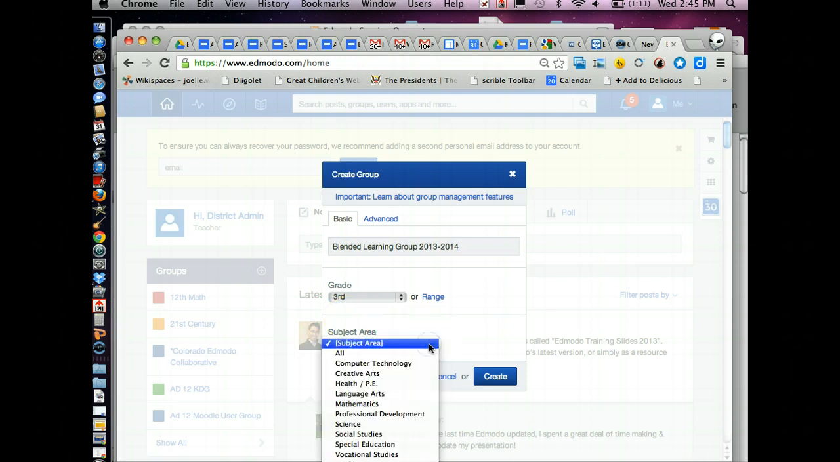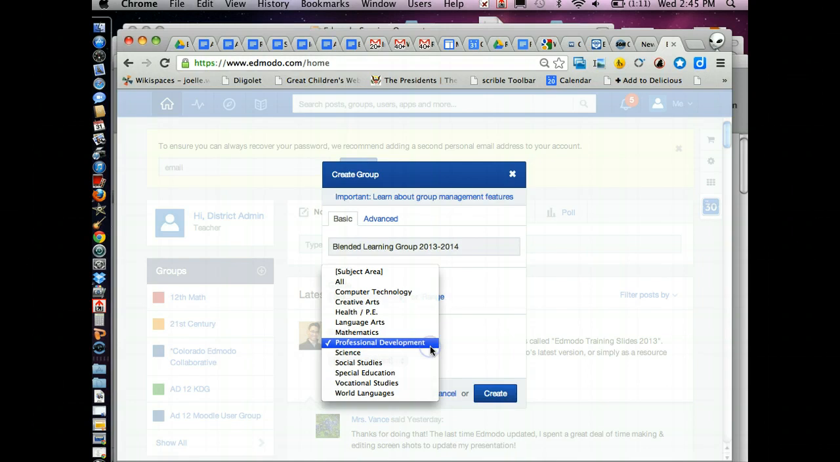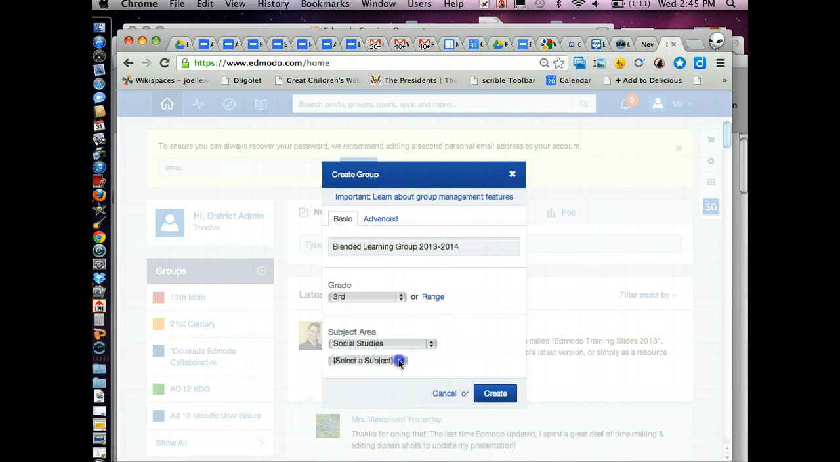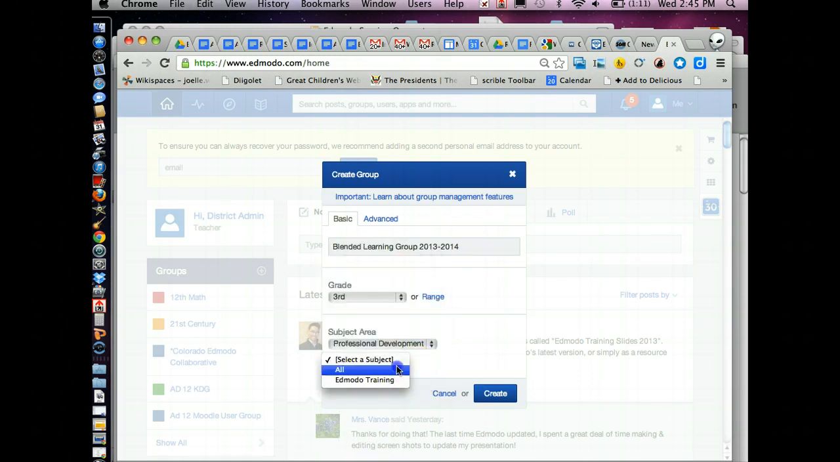Subject area. What subject are you teaching? Is it all? Is it computer technology? Is it world language? Is it a professional development class? And like I told you, it really doesn't make a difference. These are your settings. Pick a subject. Is it all or is it Edmodo training? That's only for professional development. Now if you pick a different subject area like social studies, there'll be different subjects that relate to social studies. So I'm going back to professional development. I'm going to go to all.